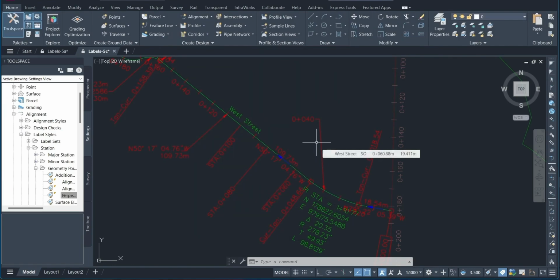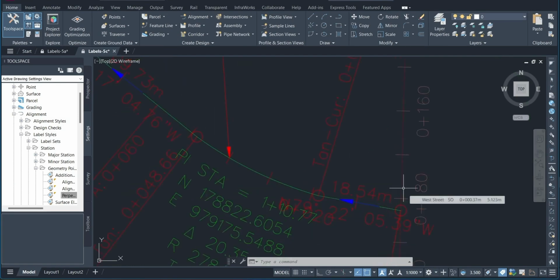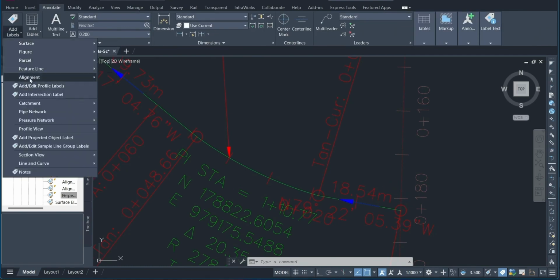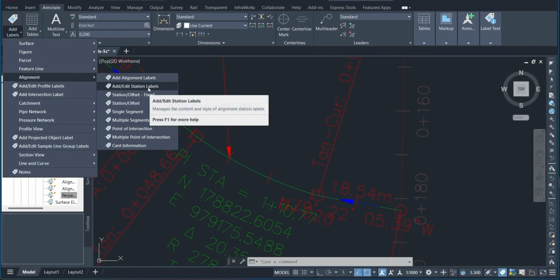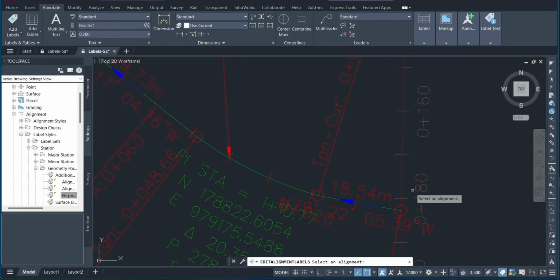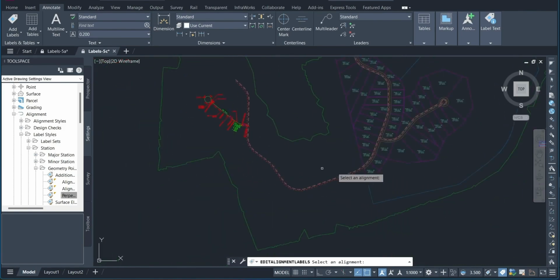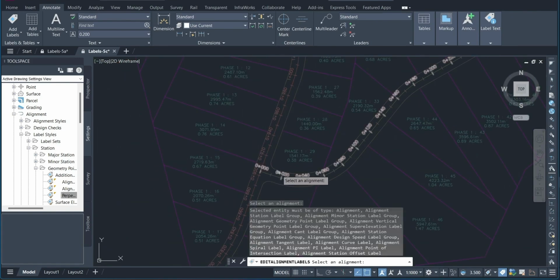In the drawing, pan to the intersection of the Main Street and East Street alignments. Click Annotate tab, Labels and Tables panel, Add Labels menu, Alignment, Add/Edit Station Labels. Click one of the station labels on the East Street alignment. In the Alignment Labels dialog box, specify the following parameters. Type, Geometry Points. Geometry Point Label Style, Surface Elevation at Alignment Station.